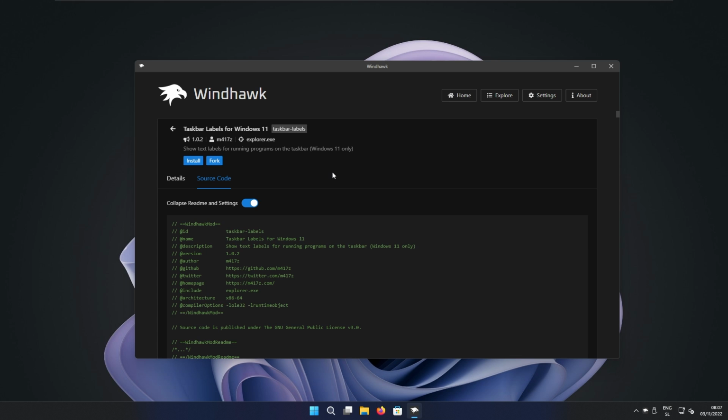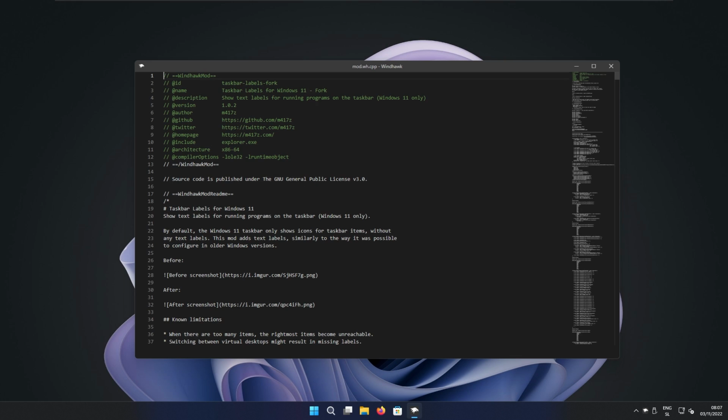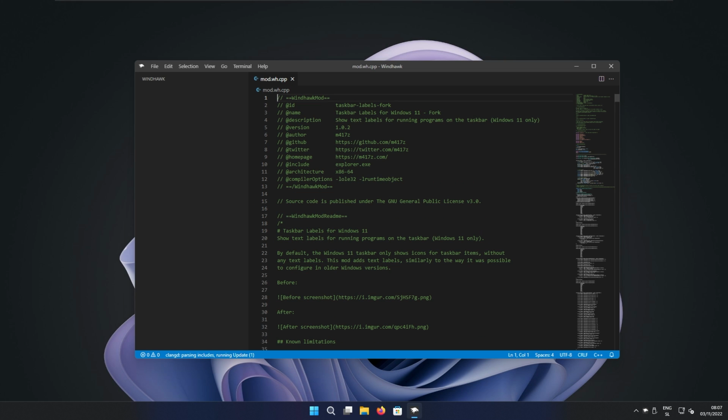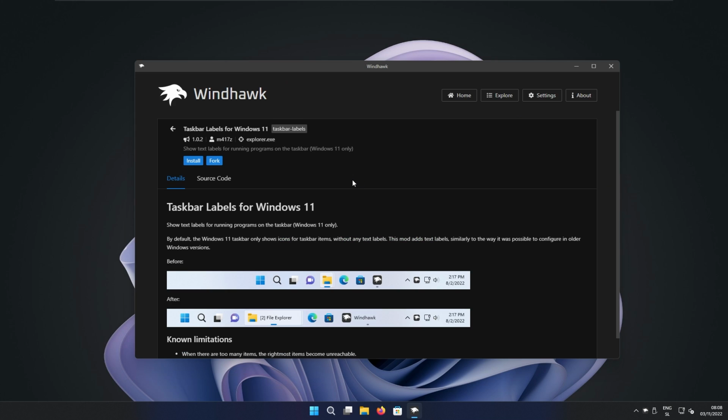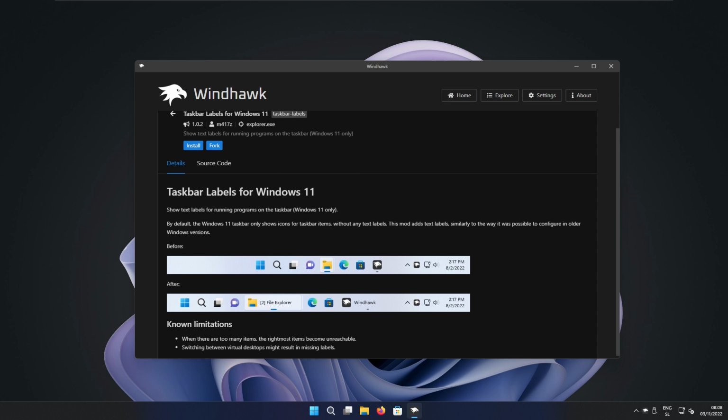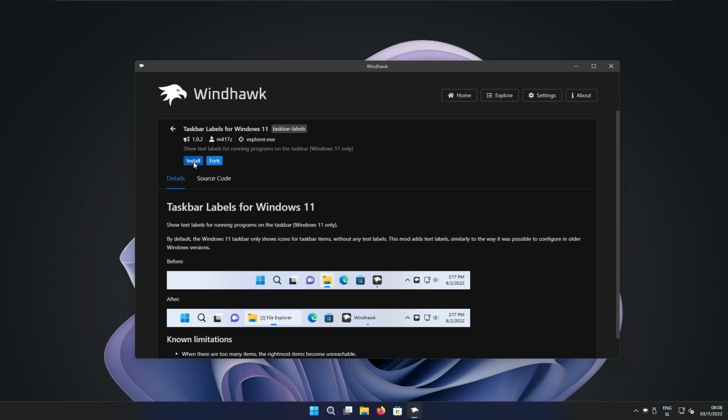If you have C and C++ knowledge, you can also click here fork, and here you can basically create your own spin on the mod, or create even your own mod for Windhawk. So this one is only compatible with Windows 11, as it says right here. At the bottom you also have the known limitations tab, and here this is basically what issues you can expect with this specific mod. Now to install the mod, you will simply click install here.